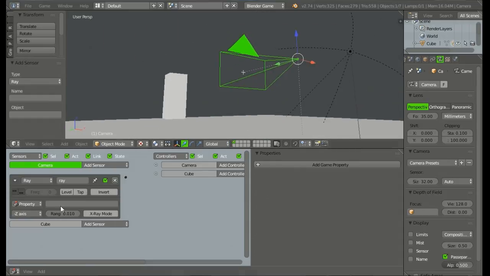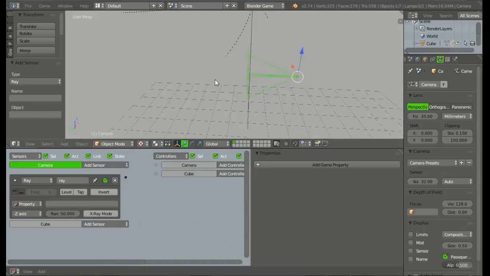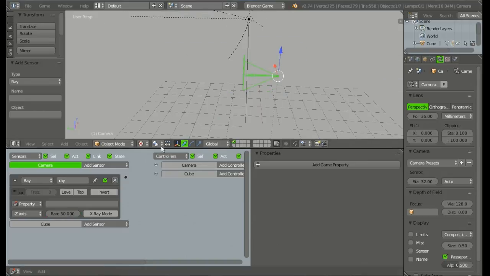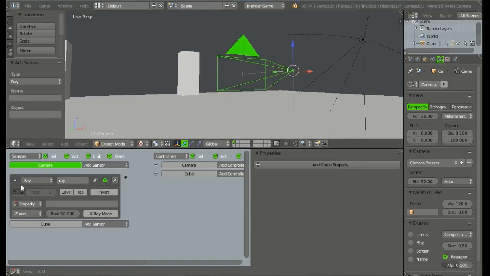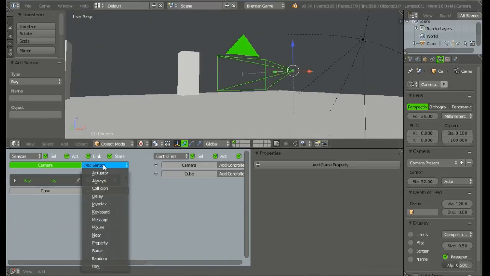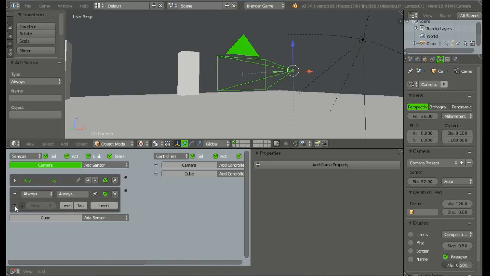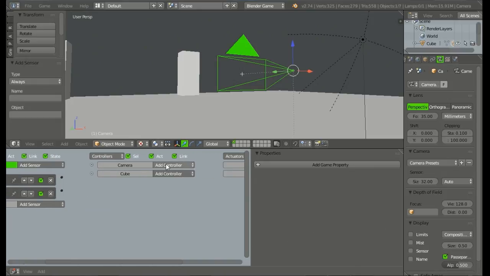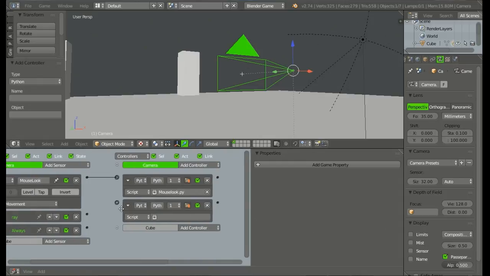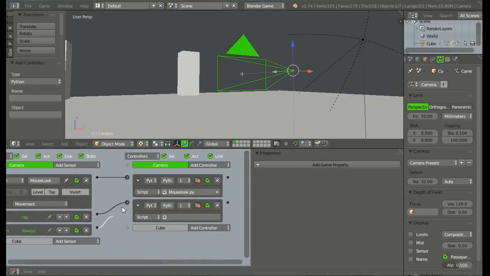So we're going to change that to negative z and change the range to about 50. That basically means 50 Blender units is how far it's going to go. Okay, then what we can do is minimize that. We can add an always sensor and click these top three dots over here. Then we can minimize that, and under the camera controllers, we can add a Python controller and connect both of these to the Python controller.